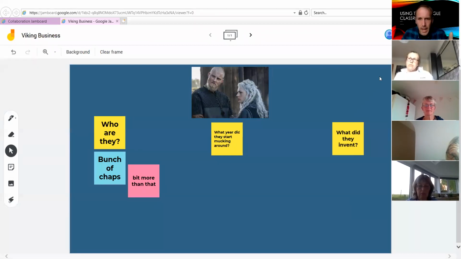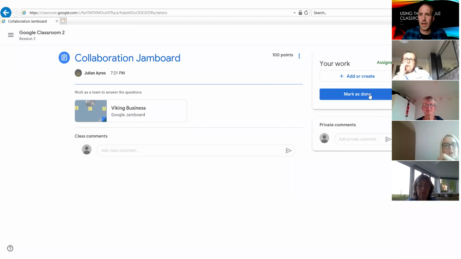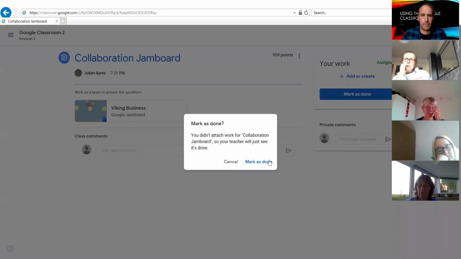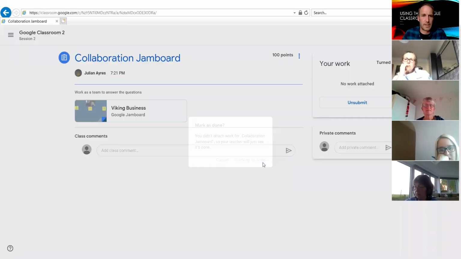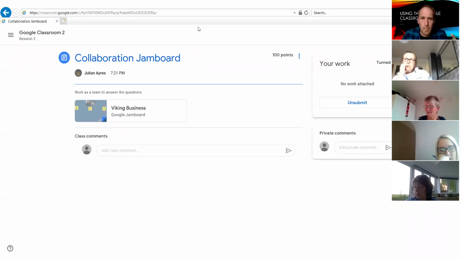Now this is a collaboration board. Once they're happy, they're going to close that tab and they're going to hit mark as done. Mark as done. And that's it. They don't actually submit anything. It's mark as done. So we're going to go back to our teacher's screen.